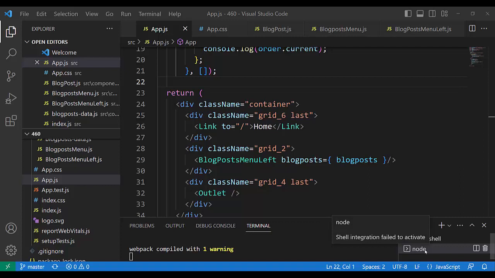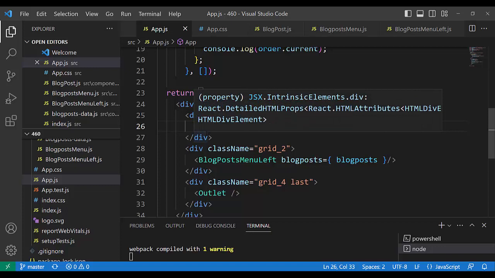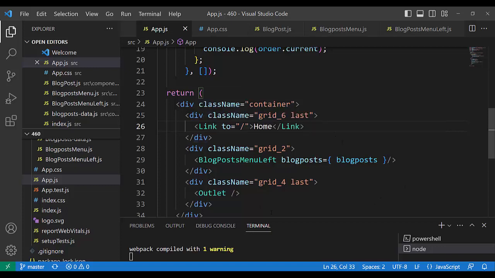Here is a React Router link. It is a React element, a React Router element. There are properties too, and that property equals slash, it is the domain address, the name of the link is Home, and closed link.